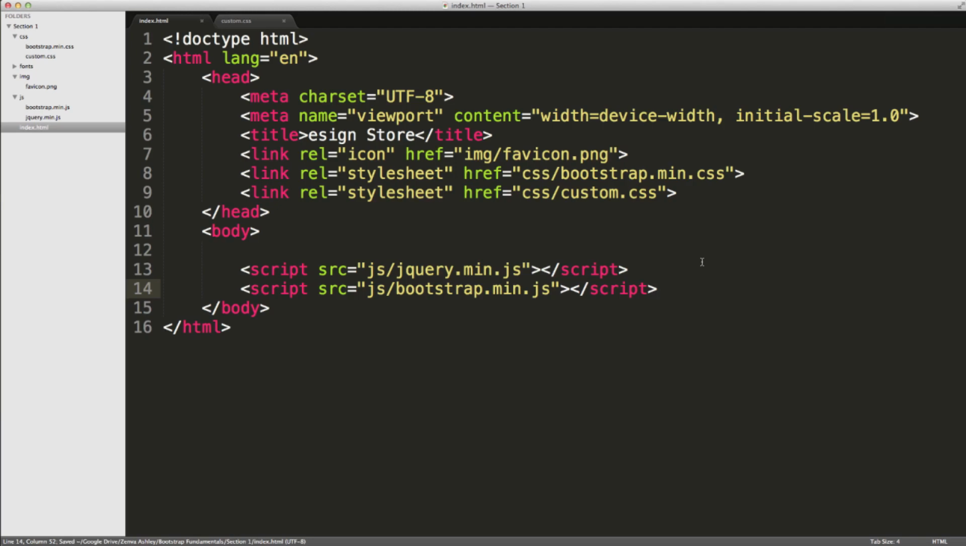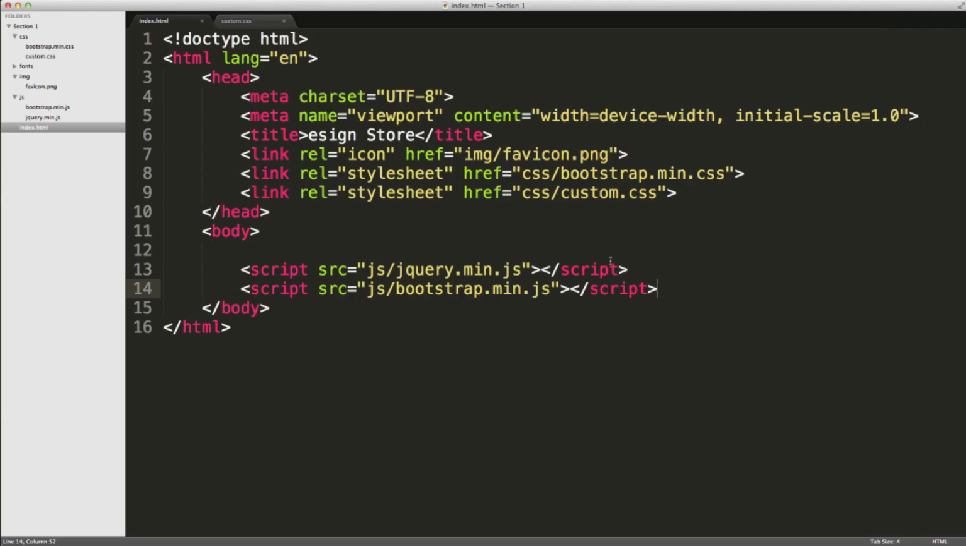So I just want to save this and load it up in the browser. So you can see we have this favicon up here for Design Store. Like I said, it's a little bit quirky, but it looks okay. So we've got the favicon for the D and then "esign Store", making Design Store. So that looks just about right.